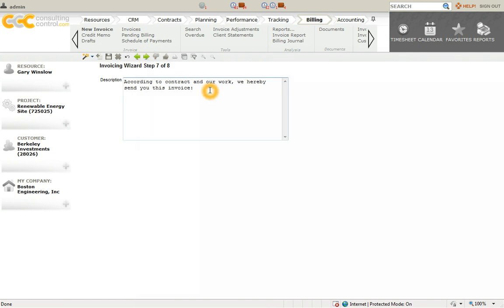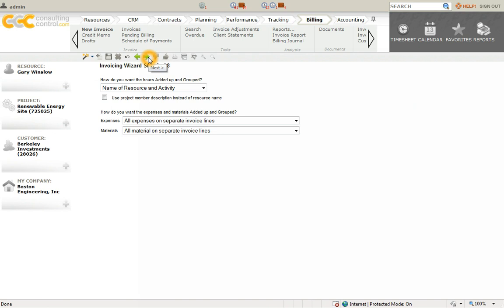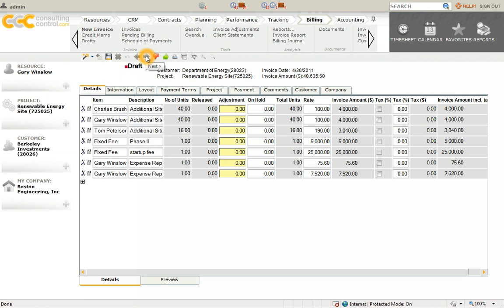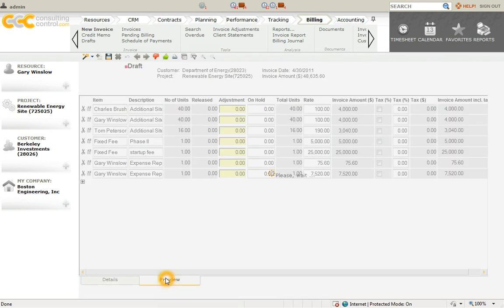This description is unique to this particular invoice, so if there's important information you would like to express to your client, this is a good area to do that. I'm also going to group my information by my resource and my activity within my invoice. Okay, here is our draft. And I'm going to go straight to my preview page.